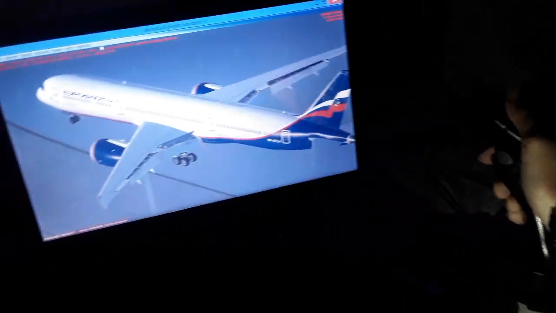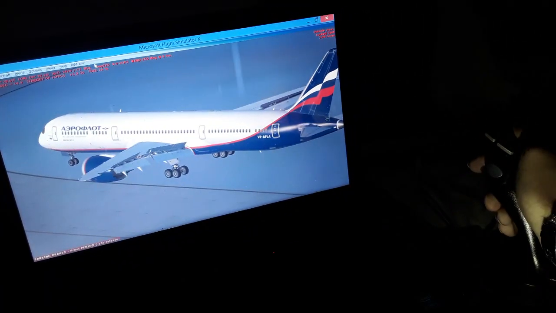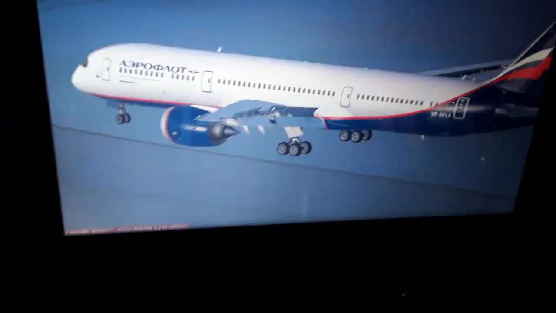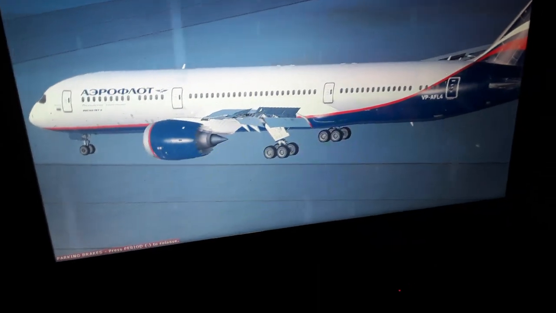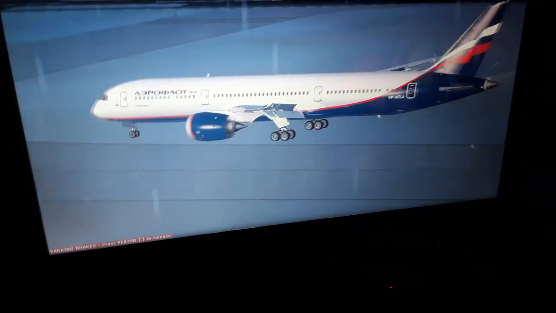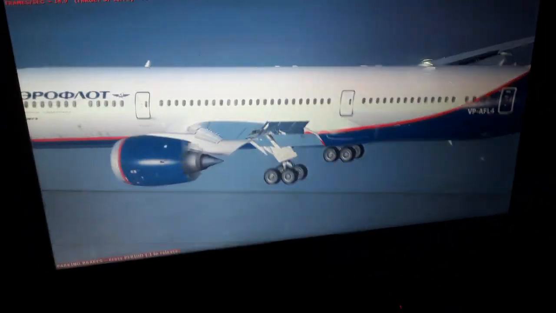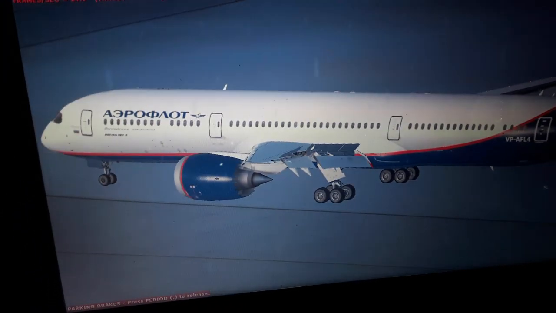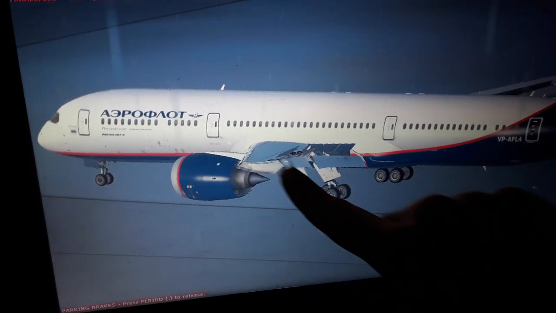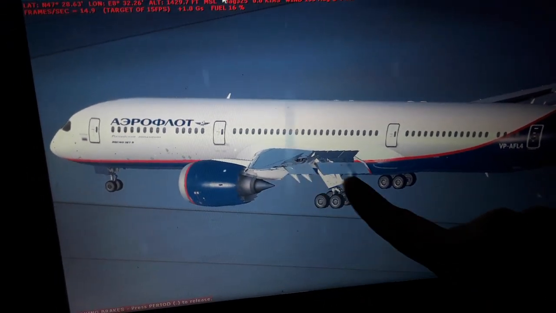So you can see also from the wings, we have the bottom surface of the wings. When we're flying, the airflow is moving faster below the wings. So you can see the bottom surface is more flat. Also we have the flaps extended.